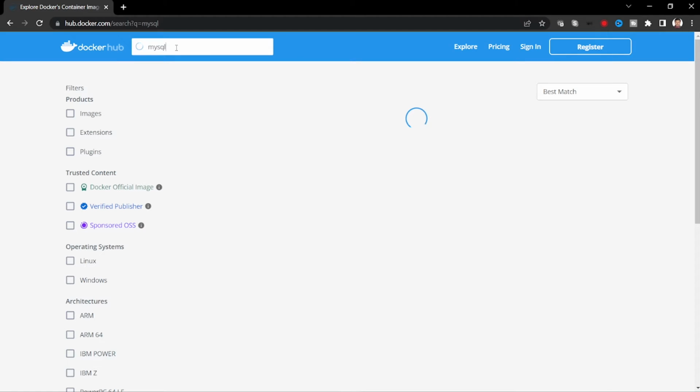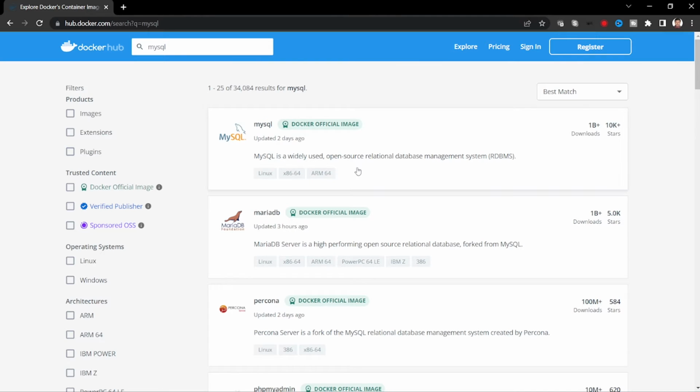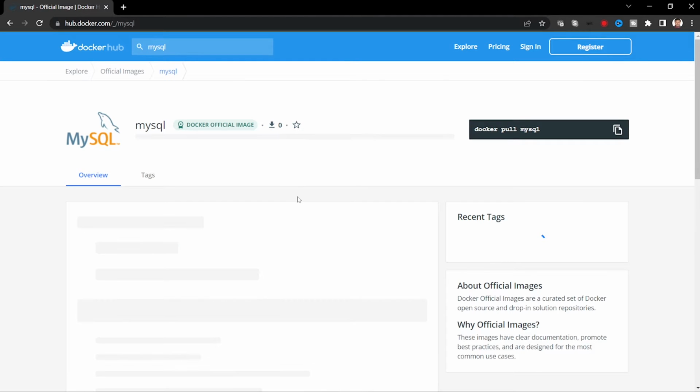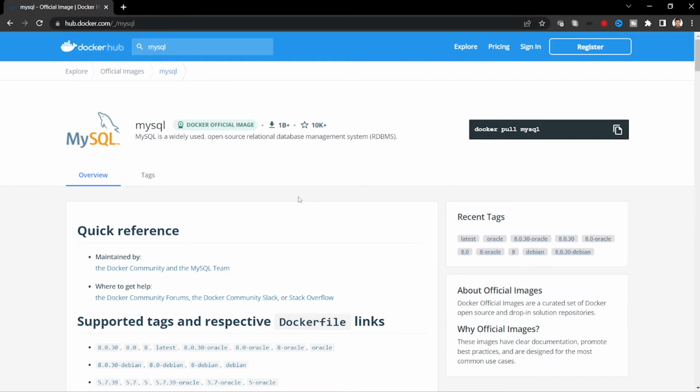What we are looking for here is the Docker Official Image of MySQL. Let's go ahead and click this. The advantage of the official image is that it is the official version of the product itself. The image is from the product itself, and it has good documentation and good support.